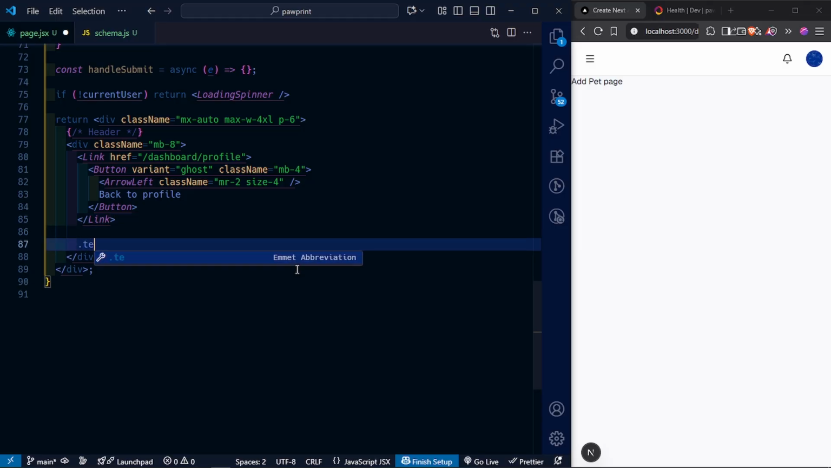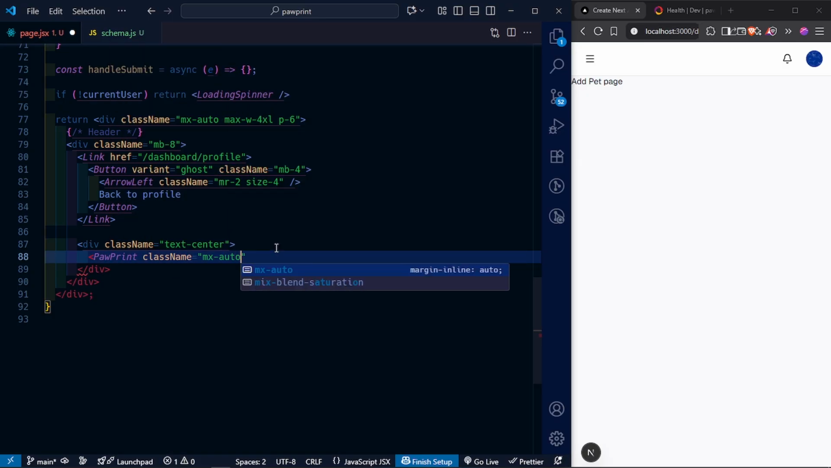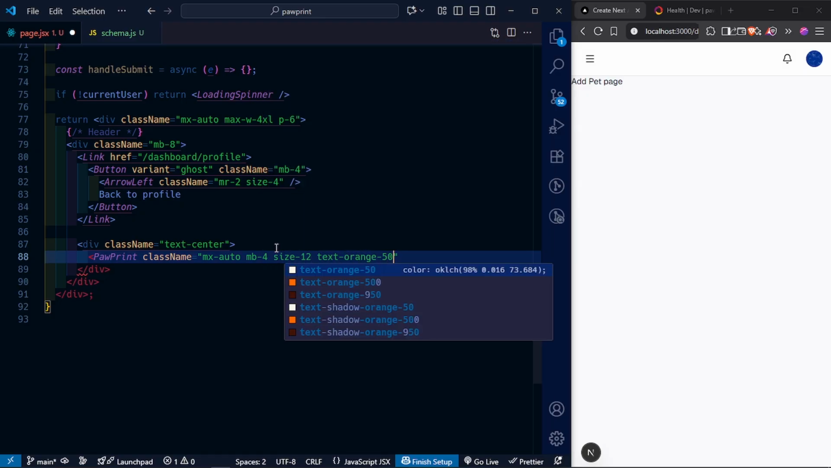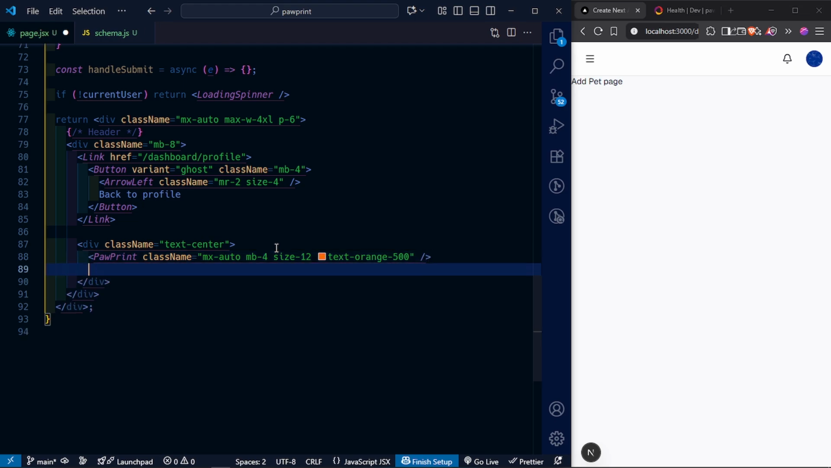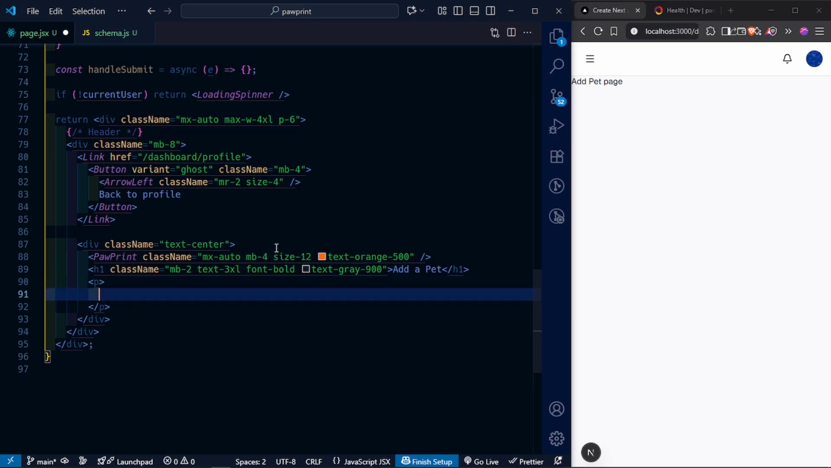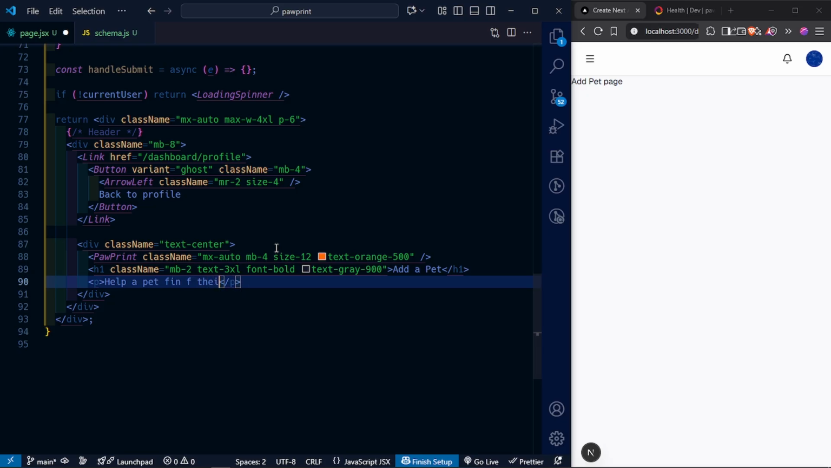And then we're going to go below the link right here. We're going to have a div with a class name of text-center, and then inside this div we're going to show the Building icon. This is going to have a class name of mx-auto, margin bottom of 4, size of 12, and then text-orange-500, and then close it out. And then right below this we're going to have an h1 with a class name of margin bottom of 2, text-3xl, font-bold, and then text-gray-900. And then the text is going to say Add a Pet, and then below this h1 we're going to have a paragraph that says help a pet find their forever home.